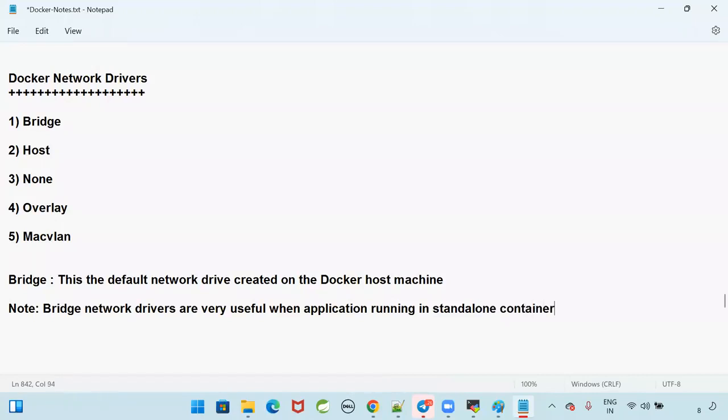Only one container which we are executing. For executing the application in only one container, a standalone container, bridge drivers are very useful. We can see the information of the bridge driver by using the docker network inspect command.